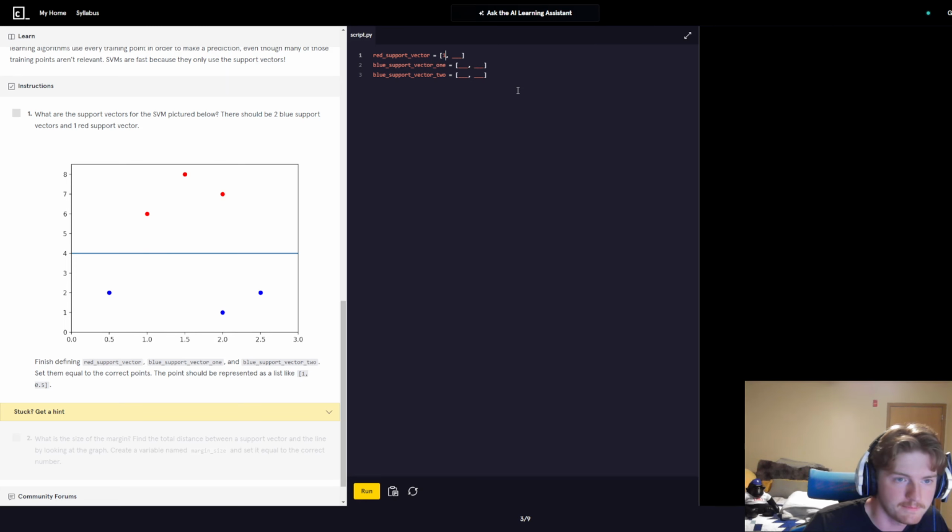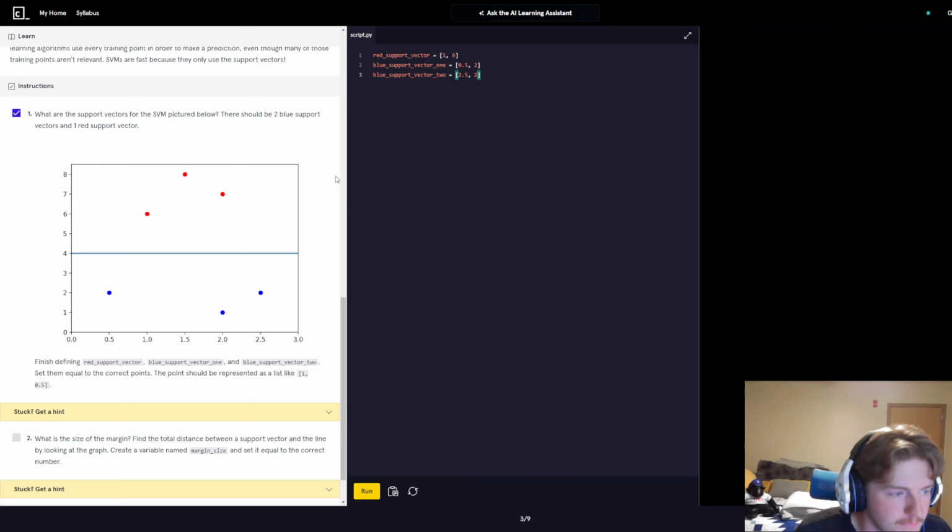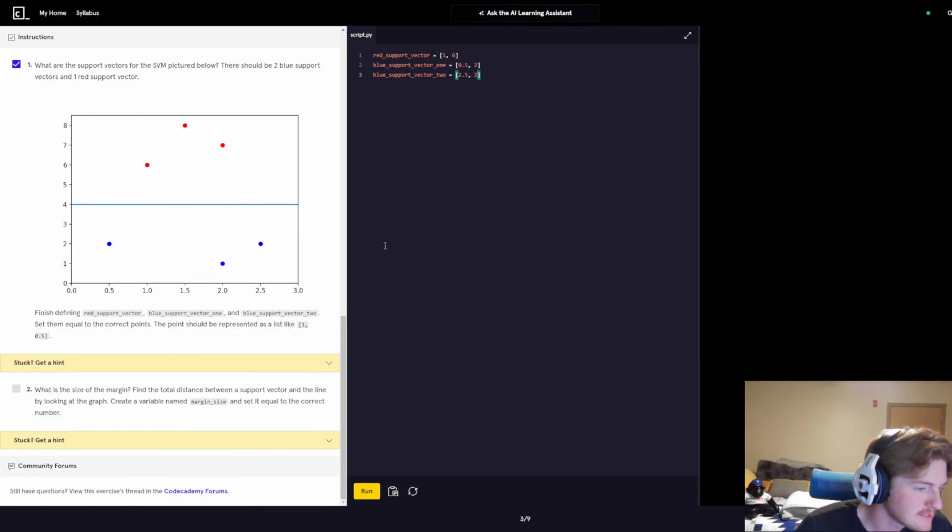So we'll do 1 and then 6. For these 2 blue ones, we have one that is 0.5 and 2. We have another one that is 2.5 and 2. So that's correct. What is the size of the margin?